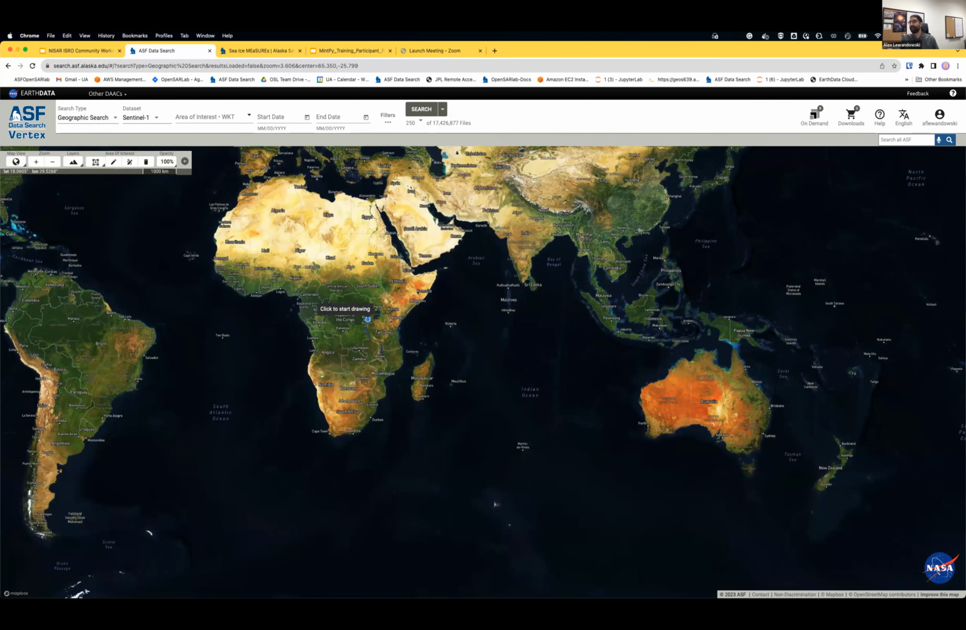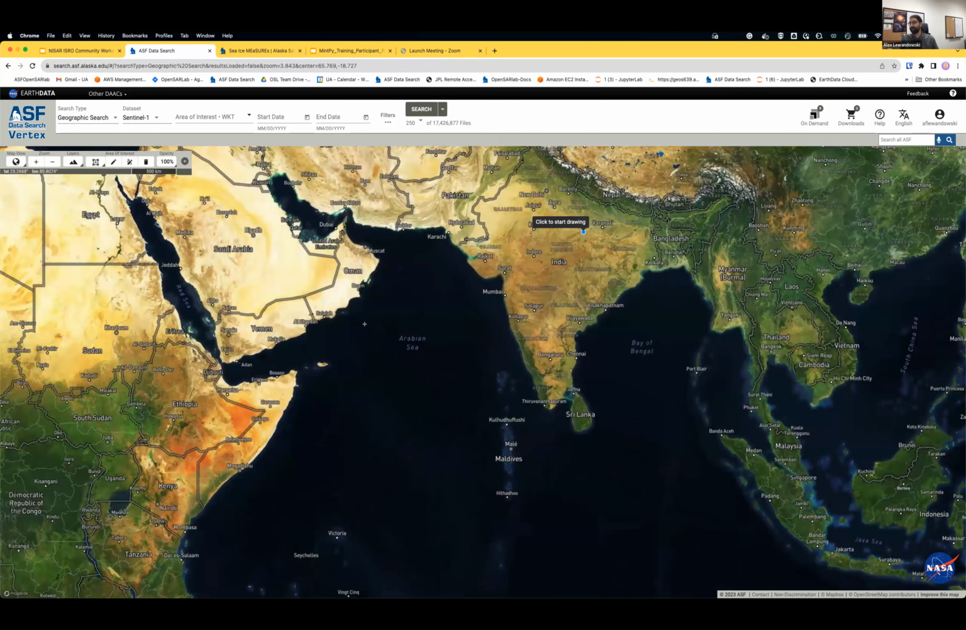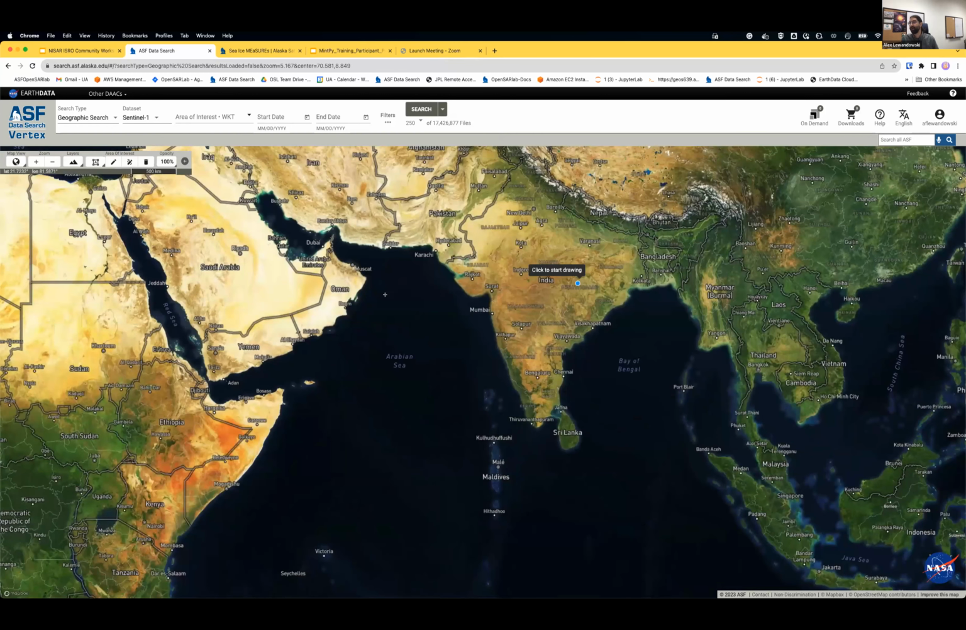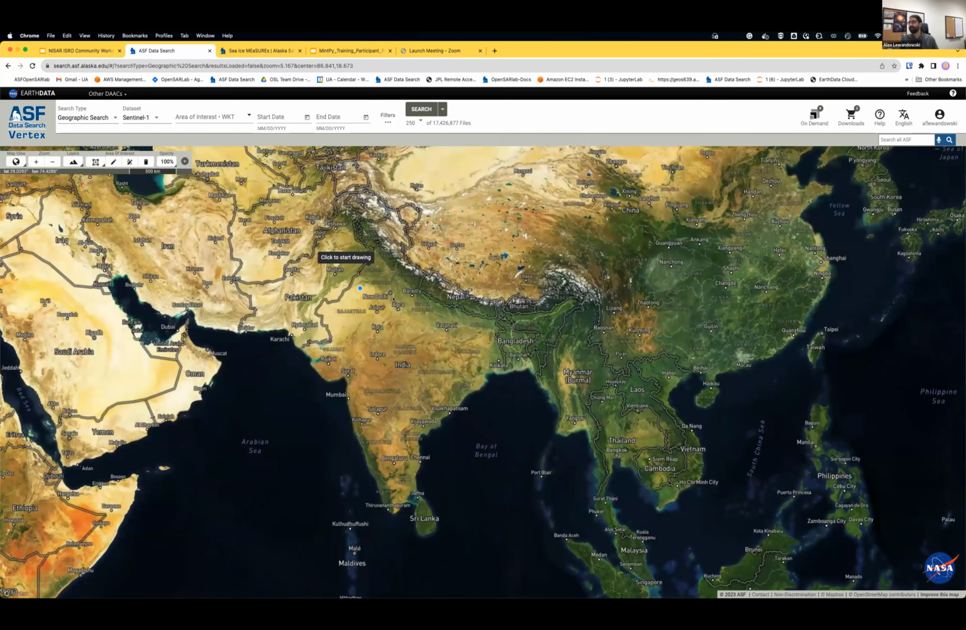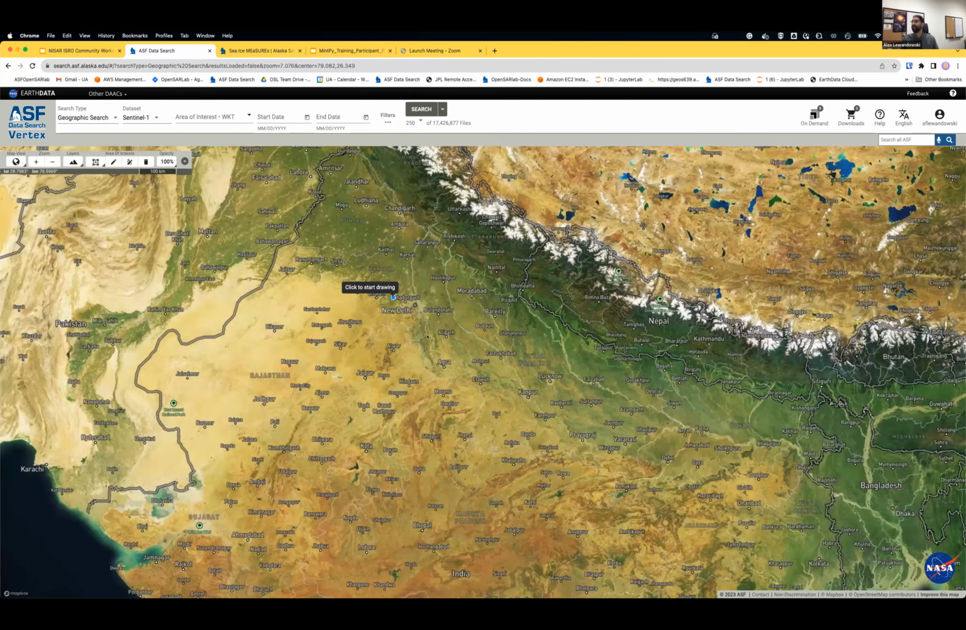And you'll see that I am now ready to start drawing a bounding box around a particular area. I'll select an area around New Delhi. Now I've dropped a bounding box here. If I wanted to change that, I could just click around. If I didn't see the little icon that said click to start drawing, you can always get that back by clicking on draw a box or draw a polygon.